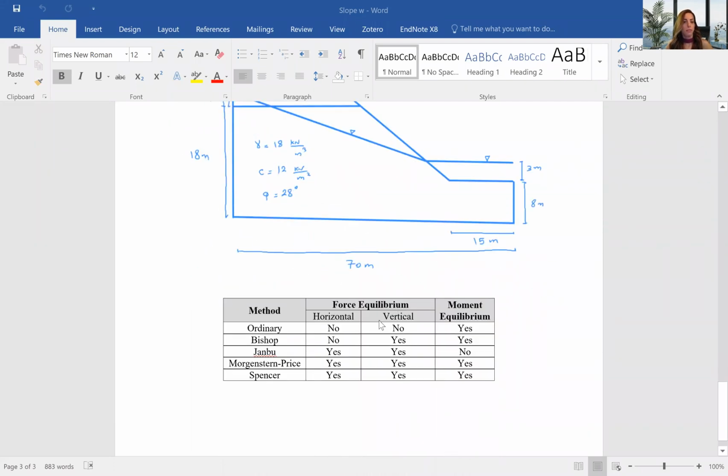Just an overview of the different methods that we have. These methods are different based on the equilibrium that they consider. For instance, for the ordinary method, we are considering the moment equilibrium, but we're not considering the force equilibrium. For the Janbu method, we are using force equilibrium, but we're not using moment equilibrium. And for the last two, we are using both force and moment equilibriums.